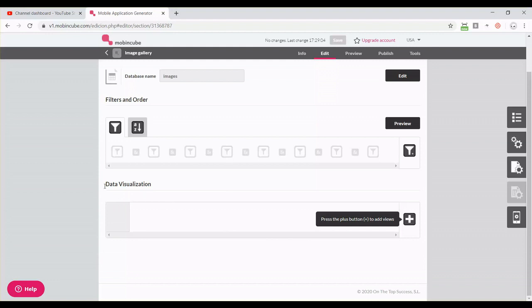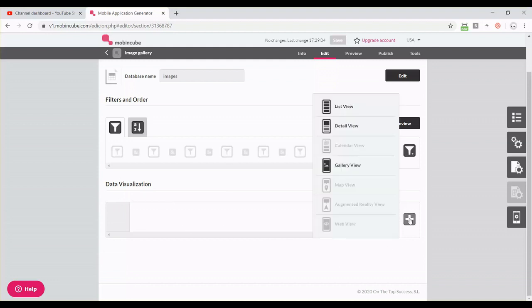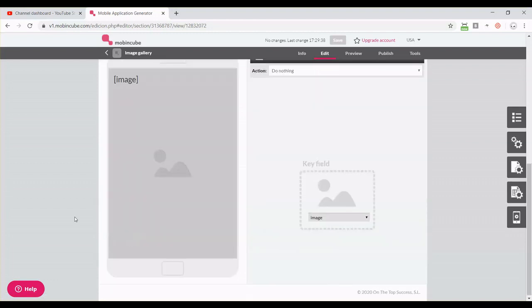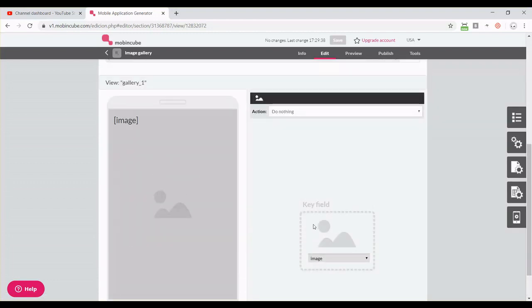So now I only need to add a data view, which is going to be a gallery view. Okay, click on gallery view, select it, and, well, in this case, since we only have one field, it's already selected. But if you have more fields in your database, you have to select here the name of the column that has the image that you want to show in the gallery.